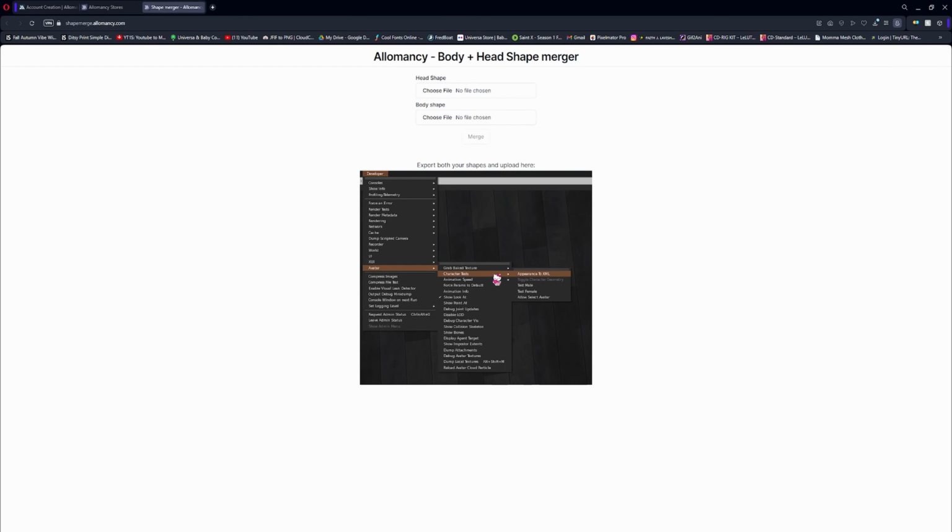Shape measure. I guess if you wanted to, obviously, export your shape and stuff, you can merge it here. They have all these little cool features that you guys never knew about. You may be thinking, why do I need all this? But some people really do need all this. Like, I personally don't use these, but I know you guys will.